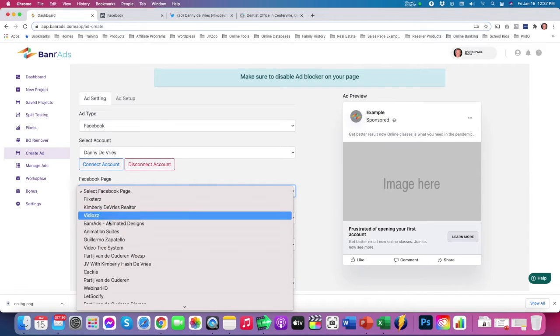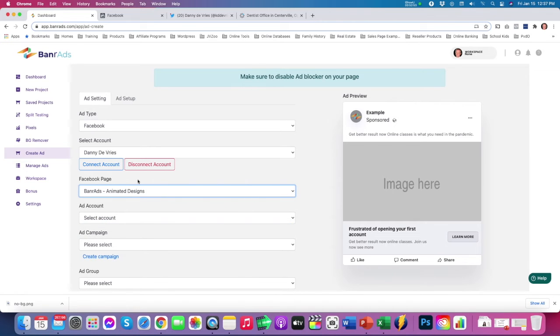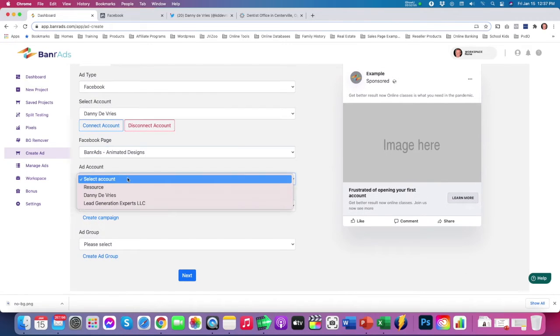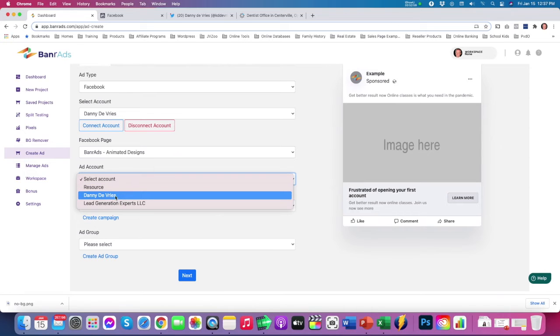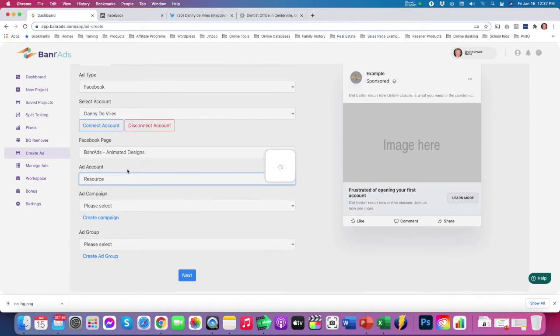Then the pages that you obviously manage will show up down here. In this case, let me choose the BanrAds Facebook page, and I want to select an ad account. If you got multiple, then you can select it. If you got one, that's there as well. I usually do that in my resource ad account. When you're doing this for the first time, you likely will create a campaign and create an ad group.